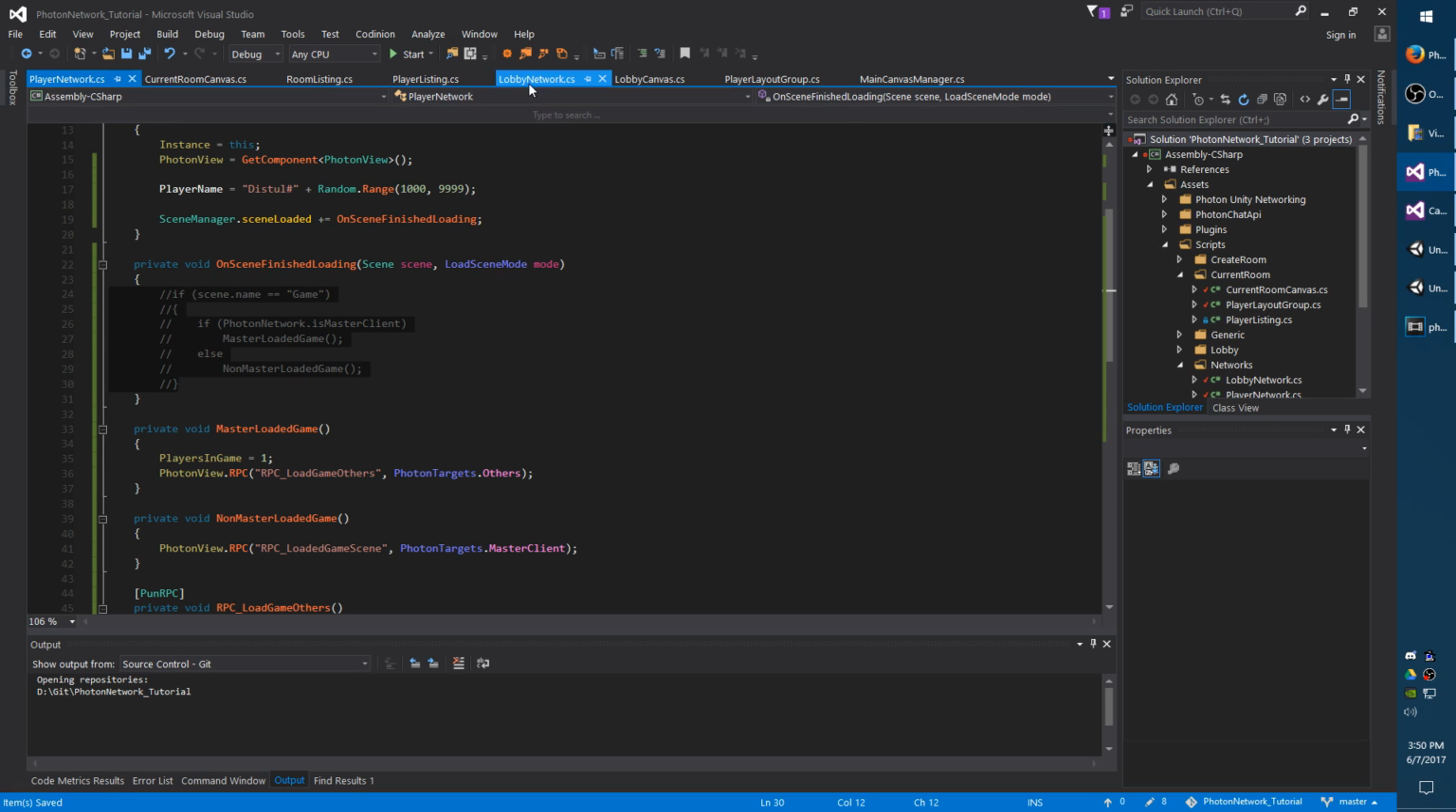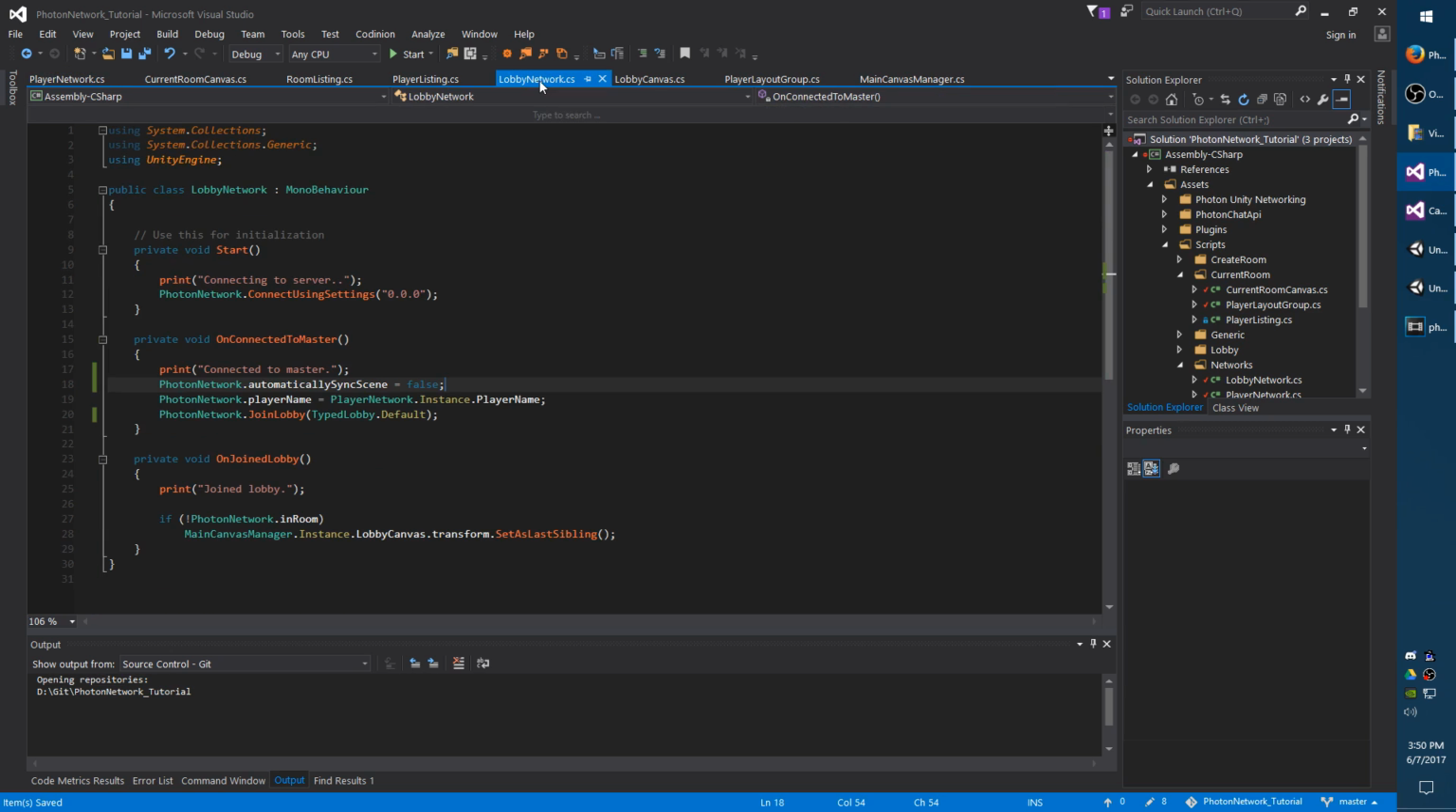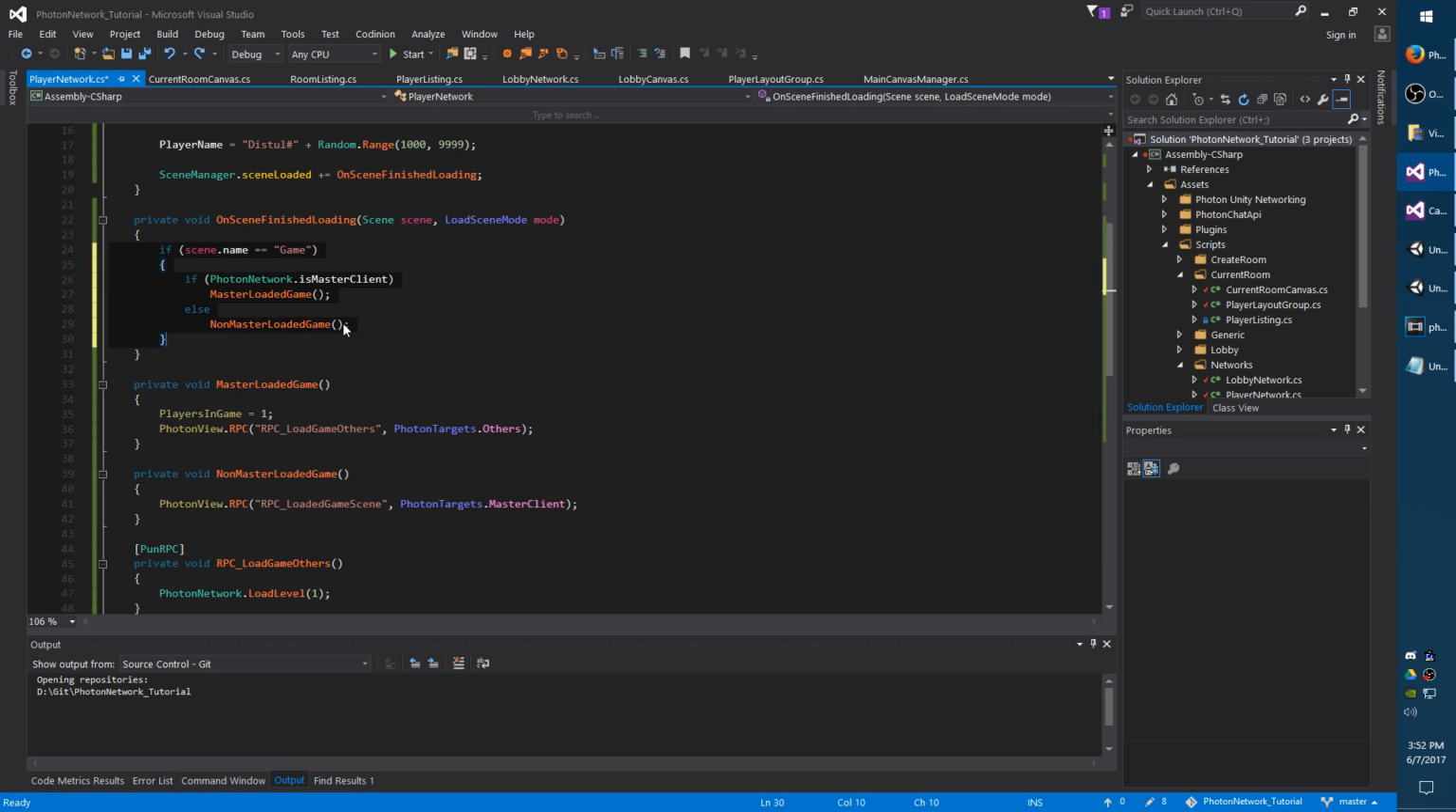Also, do not forget to go over to the lobby network class and change automatically sync scene from false to true. I, however, am going to continue manually to load players into the scene. So I'm going to go back to player network and uncomment my lines and save the script. That way I can show you how to perform additional actions whenever all players are in the game.